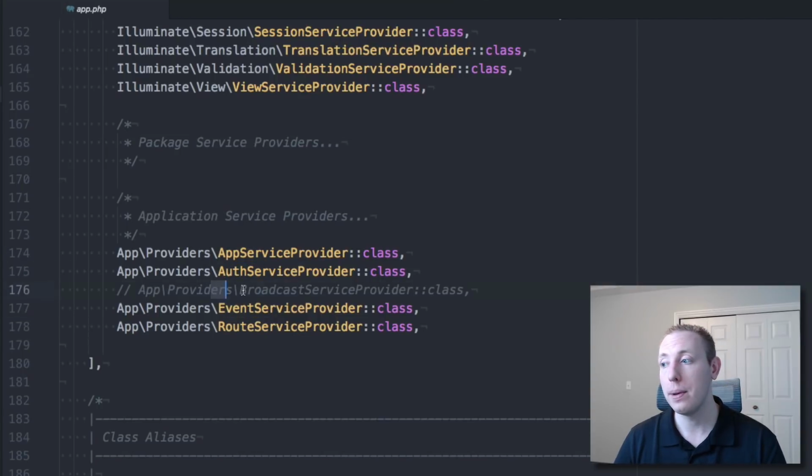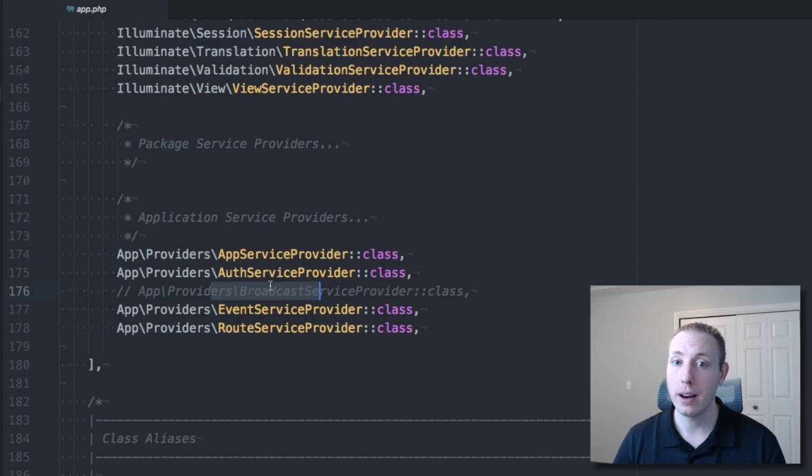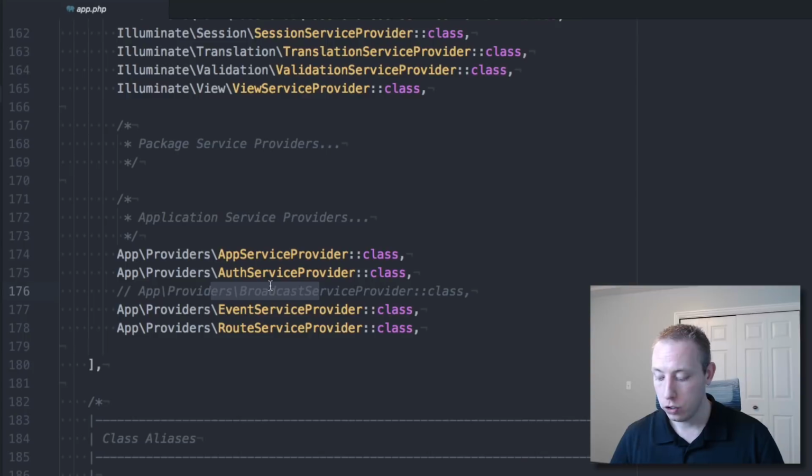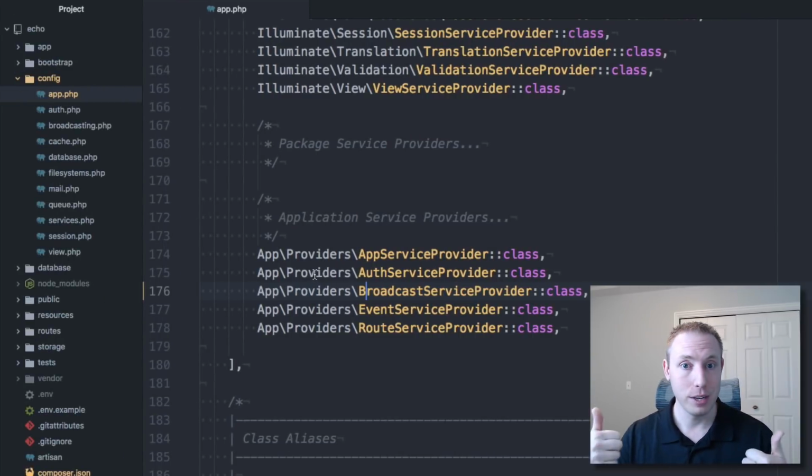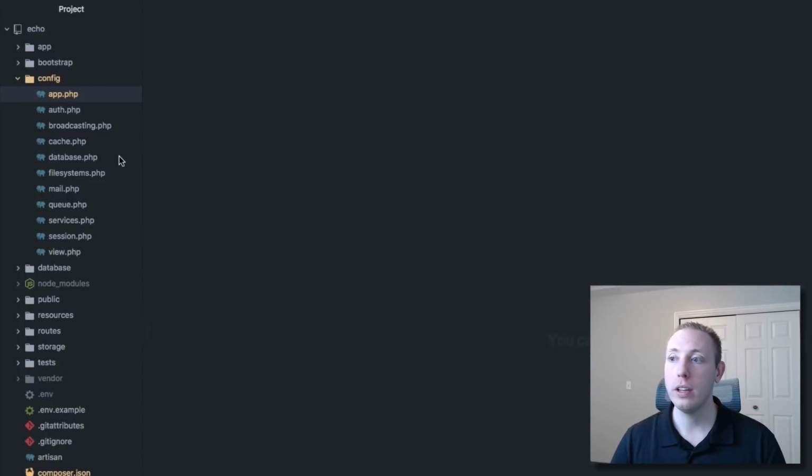The one thing that's commented out is your broadcasting service provider. Because not every application uses broadcasting, it's commented out by default. So you just want to enable that by getting rid of the comment. And now save the file, and now you should have broadcasting enabled in your application. Pretty easy, right?